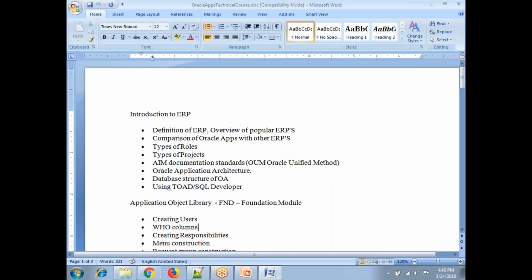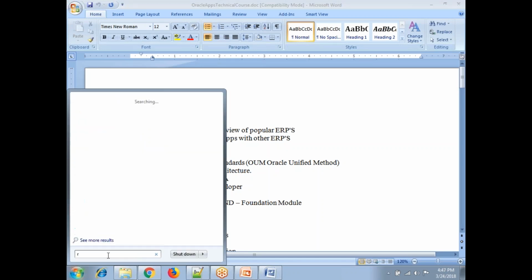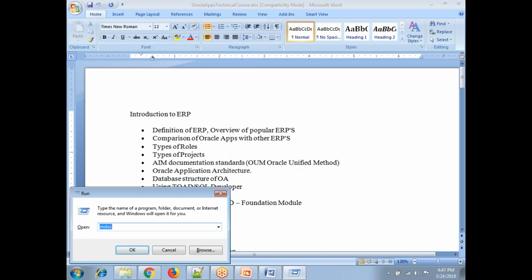Okay, so the first thing is how do we access the server? For our training environment, I'll send you the remote desktop details. What you do is click on Start, and here click on Run. It will open this. Here just type MSTSC. Just click on OK.